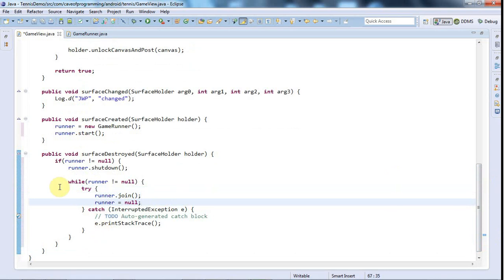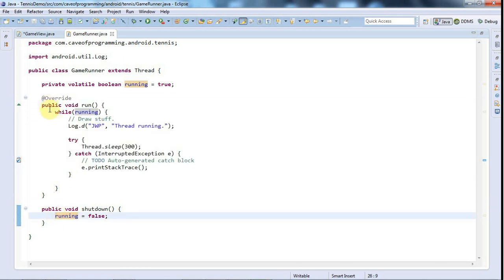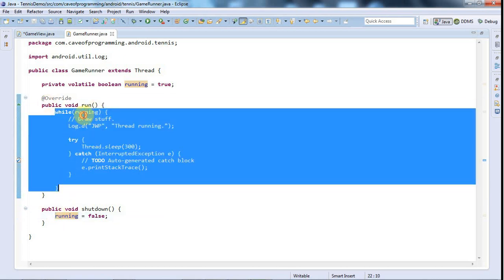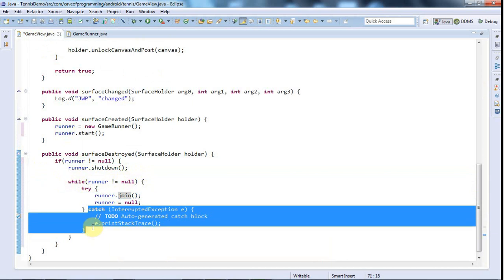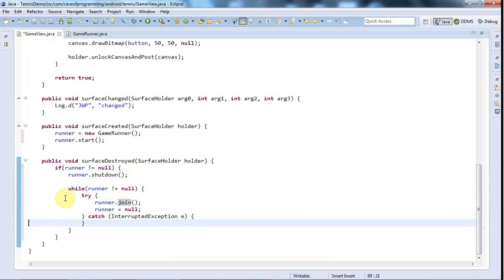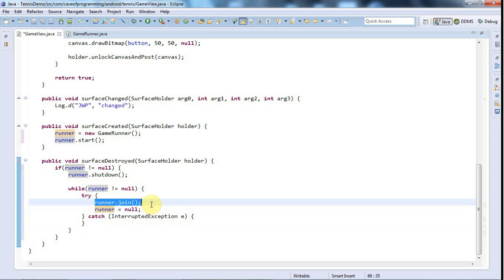And what this does is, we're going to say runner.shutdown, and runner.shutdown is setting running to false, and it should mean that that loop is going to terminate pretty quickly. And then we say, okay, while runner is not null, which it isn't, because we just called shutdown on it, and in fact we checked that it wasn't null up here, we're going to loop and wait for it to finish, and even if join gets interrupted somehow, we'll catch an interrupted exception. And in fact, let's just get rid of the stack trace print, and we'll go around the loop again. And eventually, we will successfully wait for the thread to finish without join being interrupted.